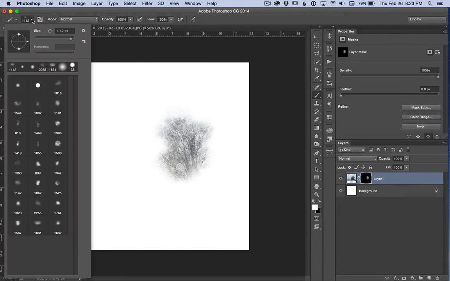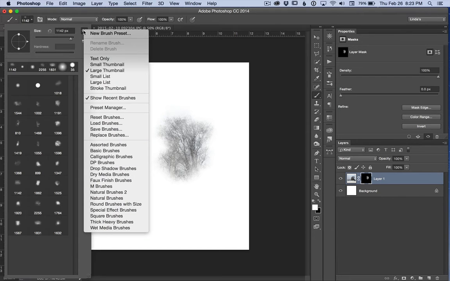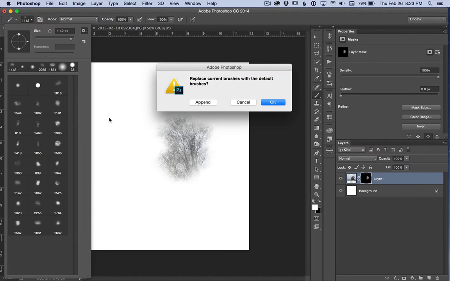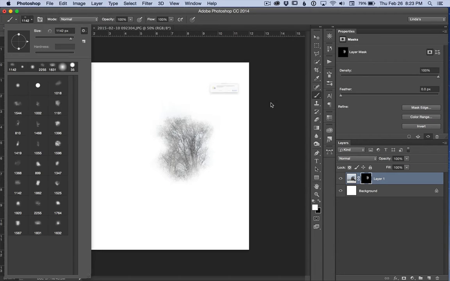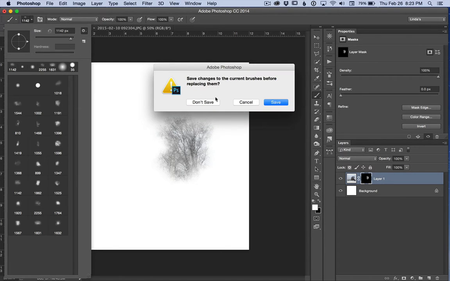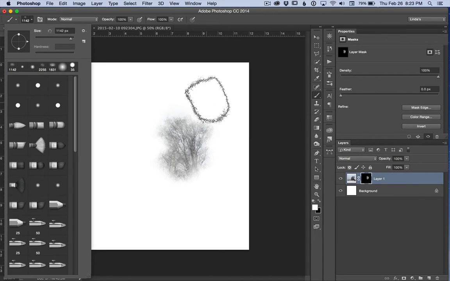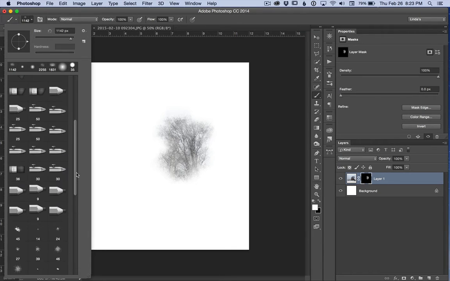Now, supposing I want to reset my brushes, I come back over where the gear is, and I can reset them by clicking this. Replace current brushes with default brushes, okay. Save the changes? No, I do not want to save these brushes as part of the default, so I click Don't Save. And I again have my default brushes.